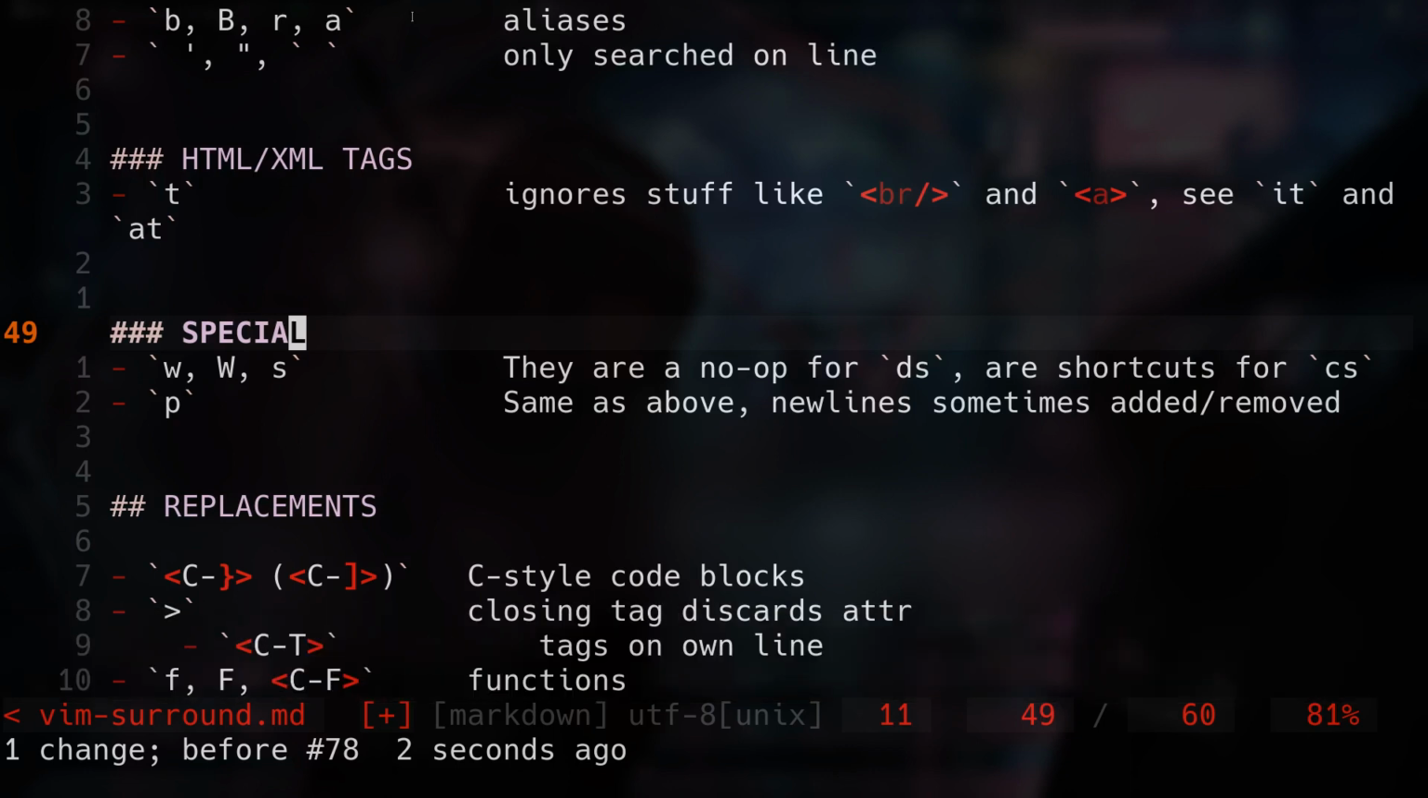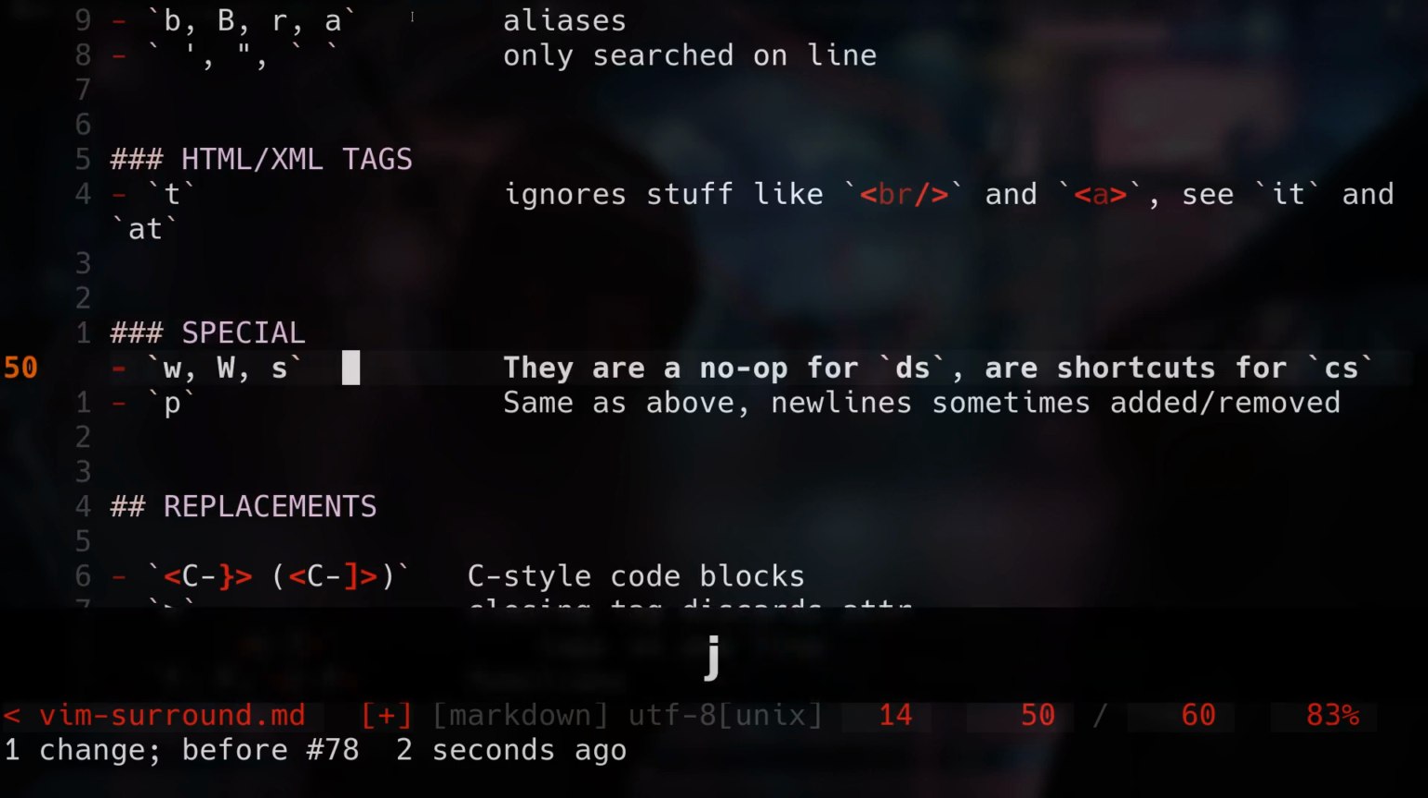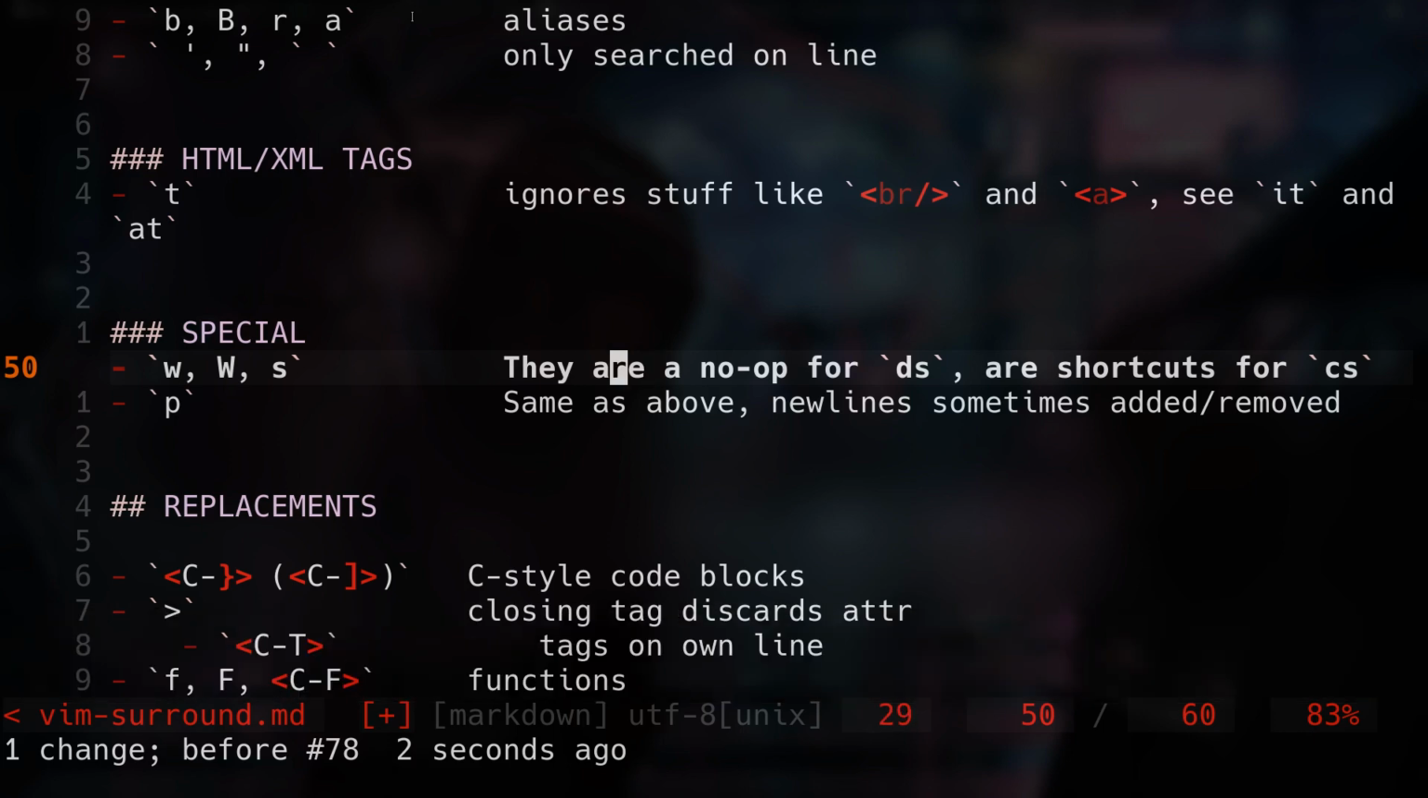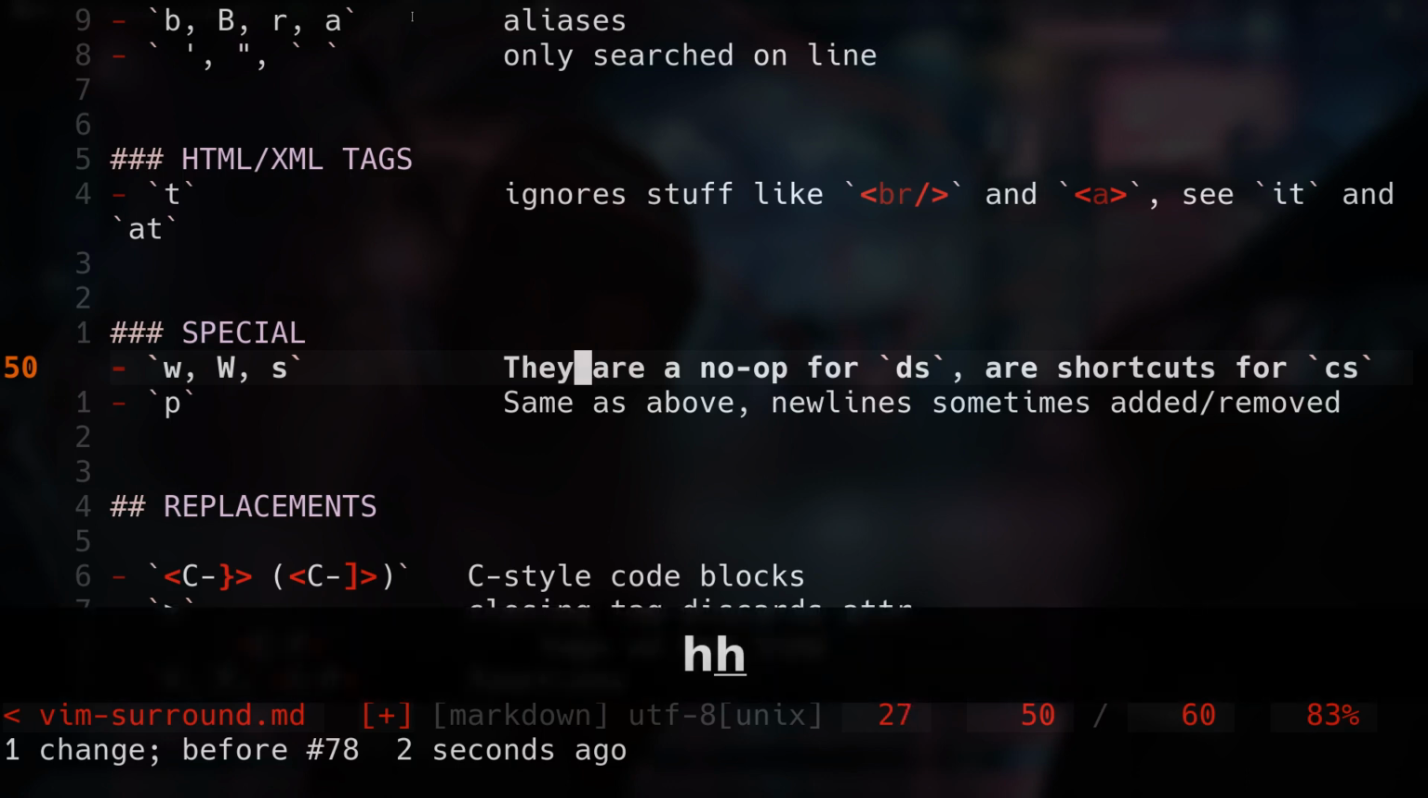And then some special notes for DS. As you've been seeing, we've been pressing DS and then what we want to delete. We haven't really been specifying inner word or whatever. That's because I suppose it just searches for the nearest neighbor, the nearest set of tags it needs to delete and deletes them. So you never have to really use text objects for DS.